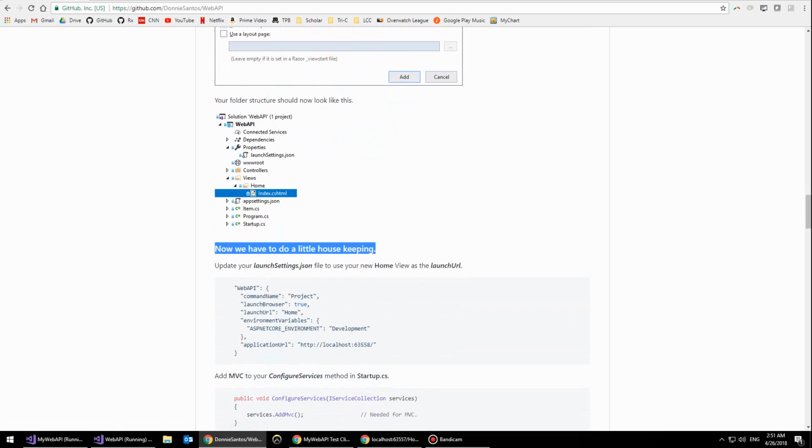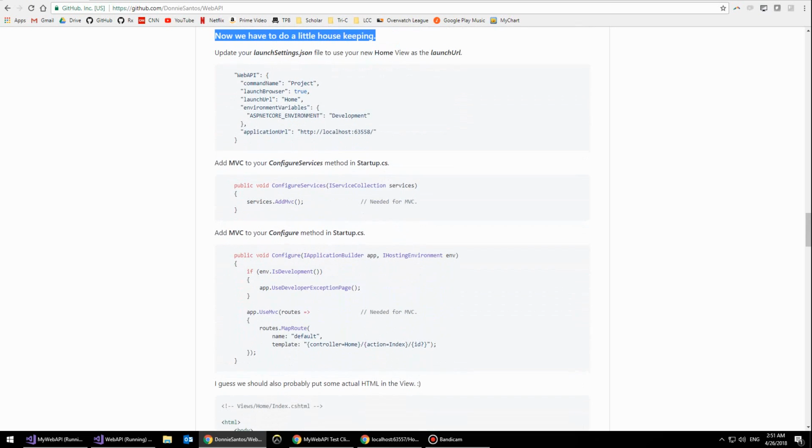So that's not too bad. That's just standard MVC stuff. This is the stuff that's a little crappy. We have to do a little bit of housekeeping to make sure that MVC works with .NET Web API. Some of it's pretty easy. Like we just have to go to the launch URL in our launchSettings.json, and instead of telling it that when I hit F5 I want to go to API/items, I want to start on this new home controller I have.